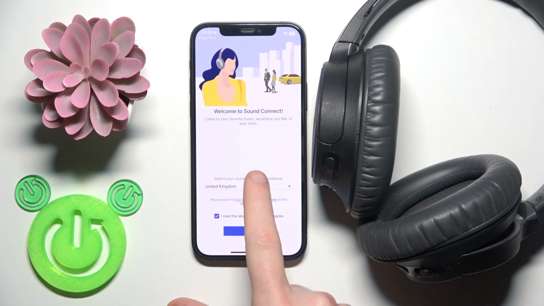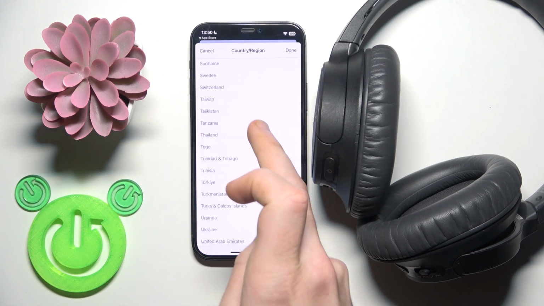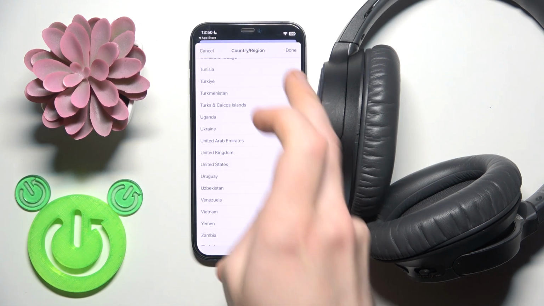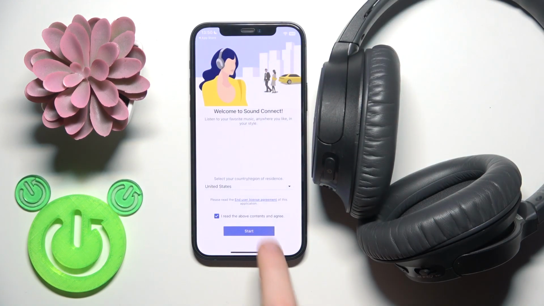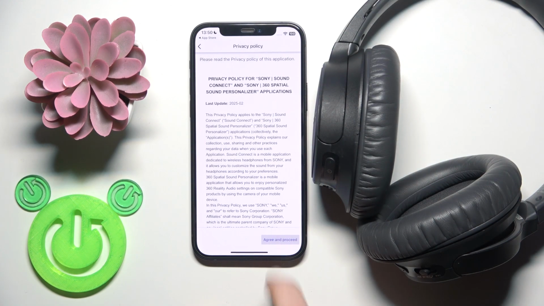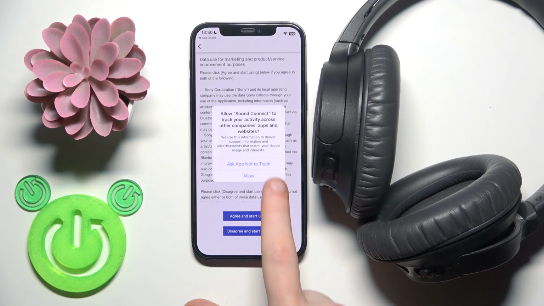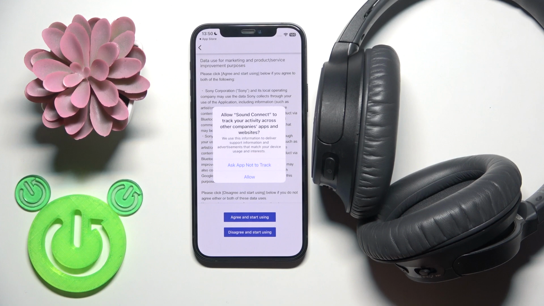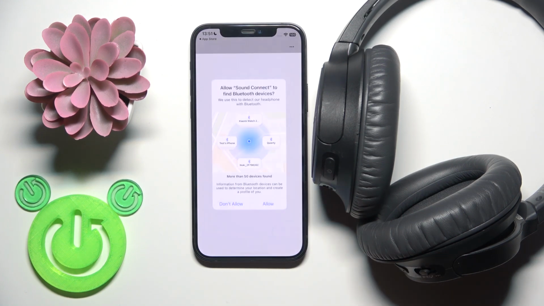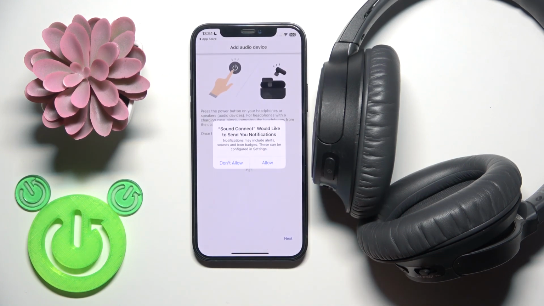Check, select your region, then click Done. If you select a new one, Start, Agree, no, and ask app not to track, but you can allow it also, I just don't want it. Allow, and allow. That's it.